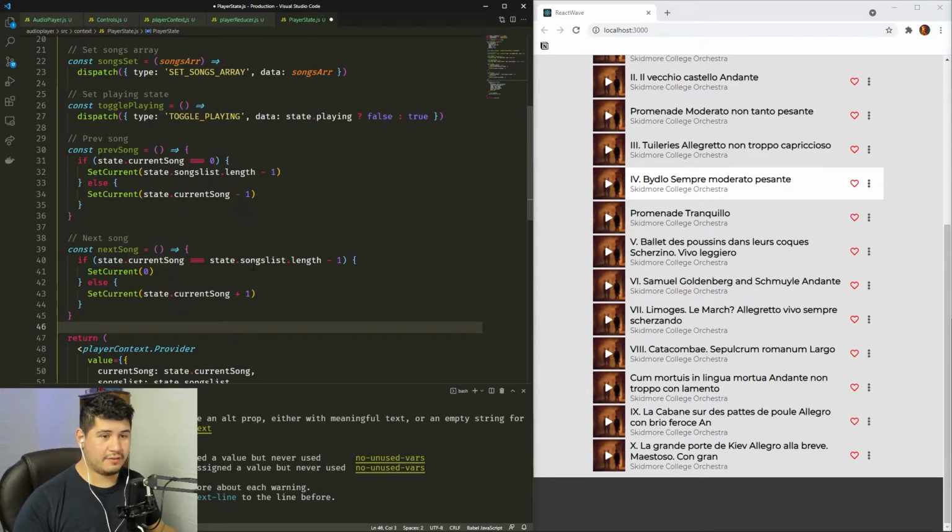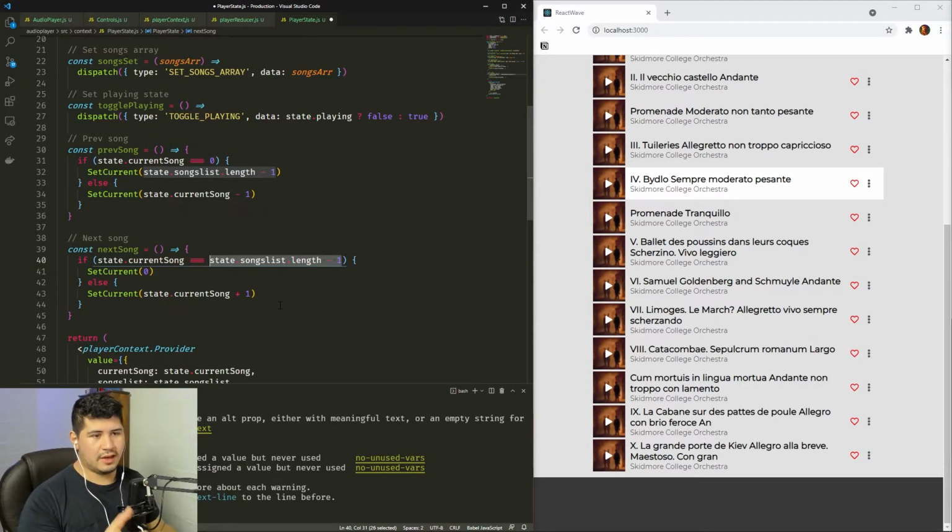We check if the current song is the length of the list minus 1, because this is an ID and this is the length that counts the 0 element. And if it is the last song, it's going to set the current to the first one, and if not, it's going to go one along.